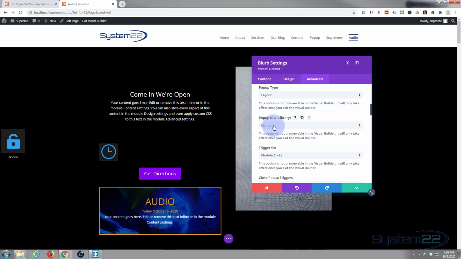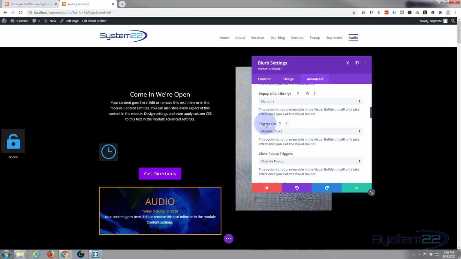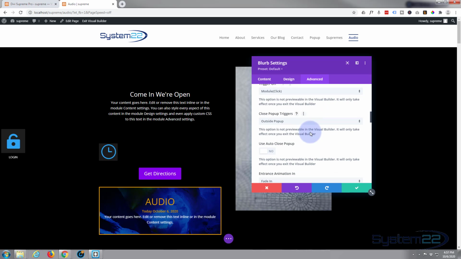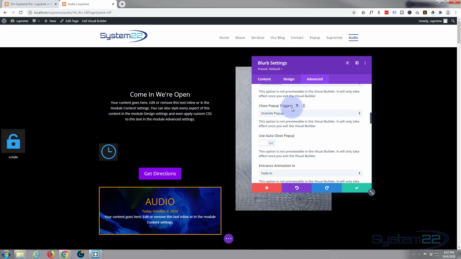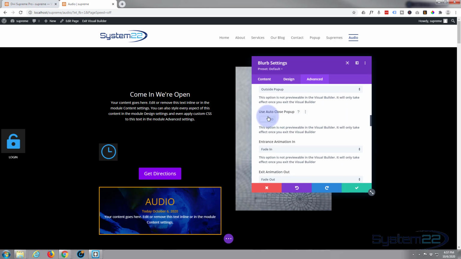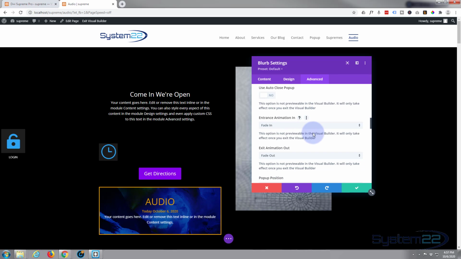So that's the pop-up that we want it to pop up. We want it to trigger on module click, so when they click anywhere on this module, that's where it's going to trigger. We want to close the pop-up if they click anywhere outside, that's fine. Don't want to use auto close because you can put a time on there and have it close after so many seconds or whatever you choose.